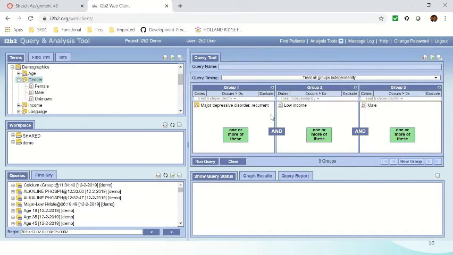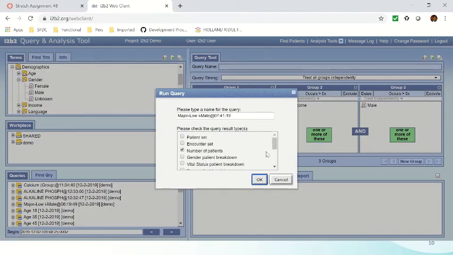So this is my filter criteria for getting the data for people who are of low income, male, and undergoing major depressive disorder, recurrent. So here I will run a query. Now when I try to run the query, it will ask me what type of data I will get. Is it just a number of patients, encounter set, gender, patient breakdown? So I can have multiple options for that. What I will do here is just ask for the number of patients.